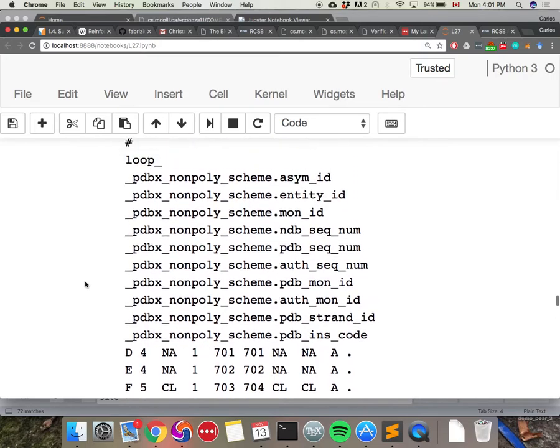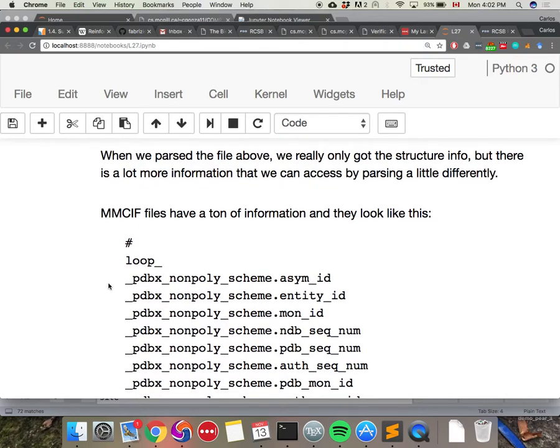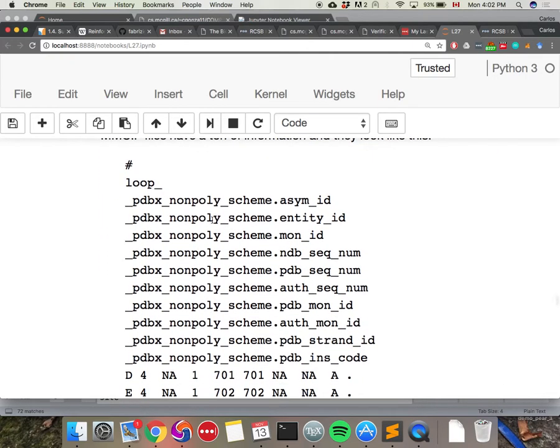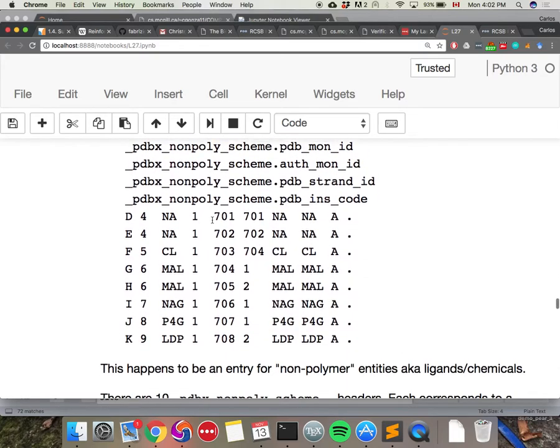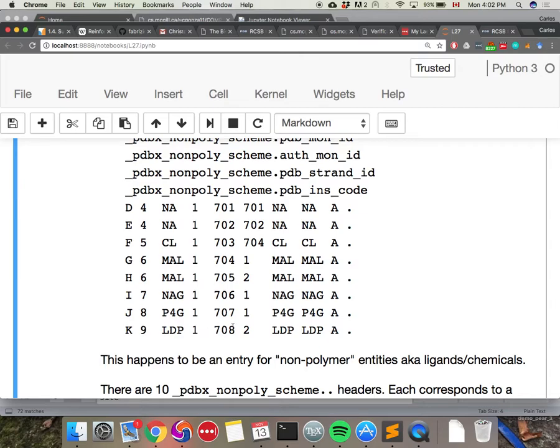The way you know what these mean is you go look at the documentation, and they'll map out what every one of these entries means, and then you go into the file and you look for what you're interested in, right? So what I did is I did that, and I found, okay, non-poly means these are all the ligands, okay? So for example, we have a sodium, we have a chlorine, we have this thing called MAL, I don't know what that is, NAG, I don't know what that is, LDP is the dopamine, okay? So it's saying that there's a dopamine, this LDP, and it's found in chain A, all right? And it has a residue ID of 708, and its residue name is LDP, okay?